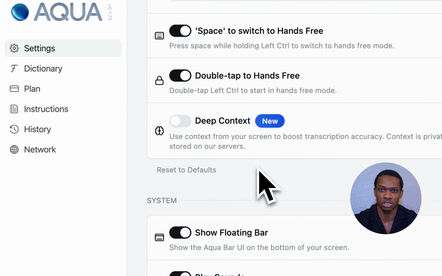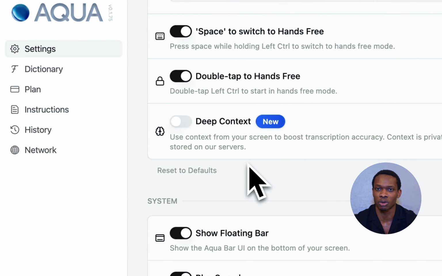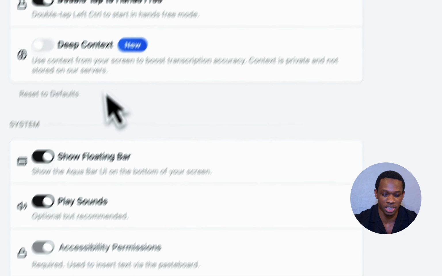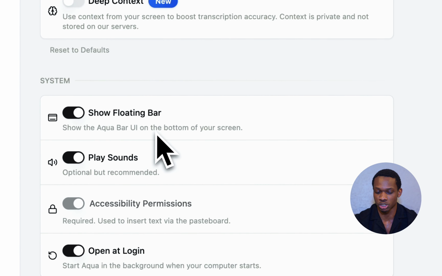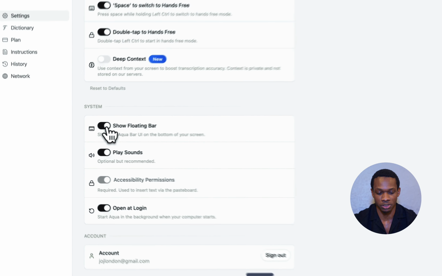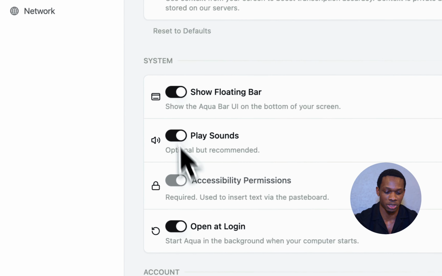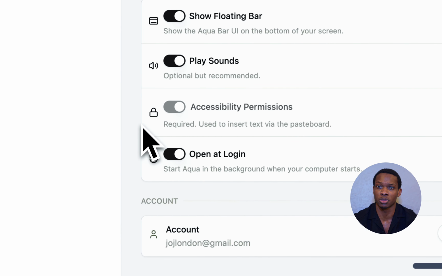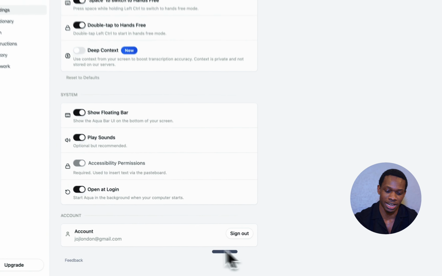You can decide whether you want to turn deep context on, which allows Aqua Voice to actually use the entire display of your screen to provide more accurate transcriptions. It's also good to note that the context is private and won't be stored on their servers. You can decide whether you want to show the floating bar here at the bottom, which is a manual way to activate Aqua Voice. I can turn that off or on. You can decide whether you want the sounds to be playing. Now, accessibility permissions are required simply so the speech-to-text engine can function correctly. You can decide whether you want Aqua Voice to open once you log in, and then you can choose to sign out at the bottom here.